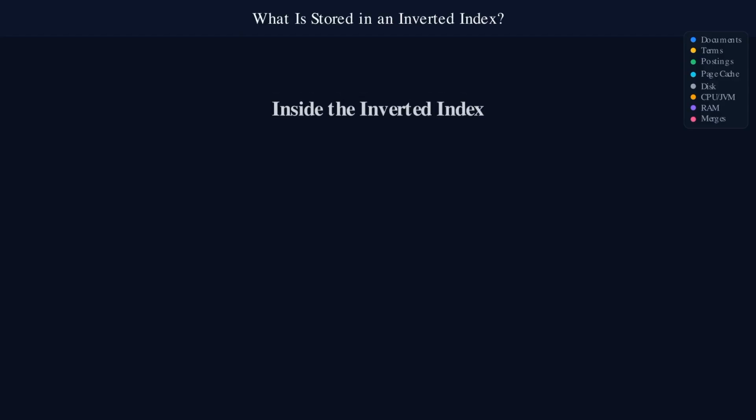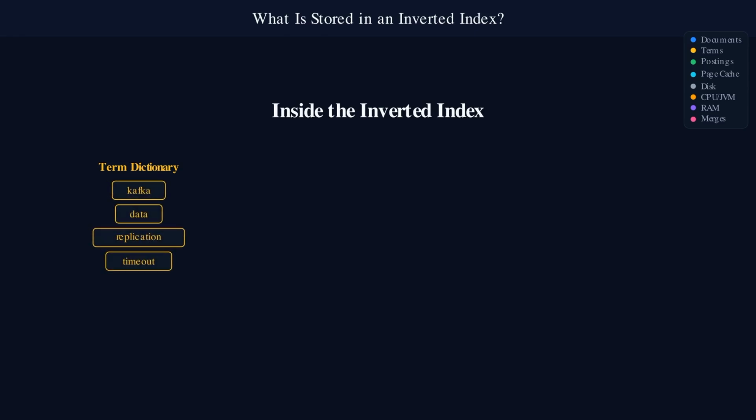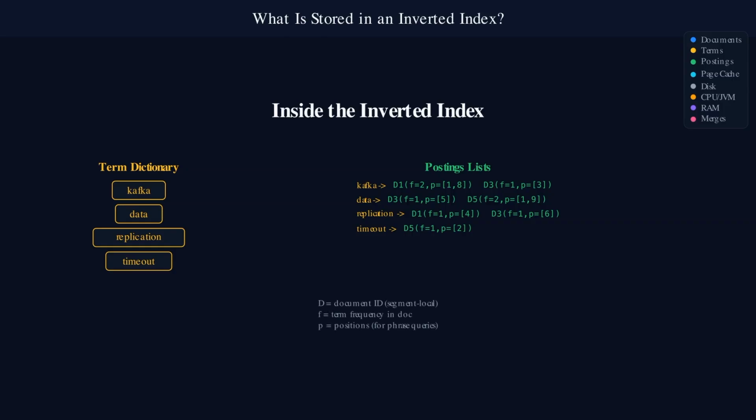An inverted index is more than a simple word-to-document mapping. Let us look inside. For each term, Lucene stores a postings list. A posting is an entry that says, this term appears in this document. But postings can carry much more detail. Imagine a library card catalog. The basic entry tells you which books mention a topic, but a detailed entry also tells you the chapter, the page number, and even the paragraph.